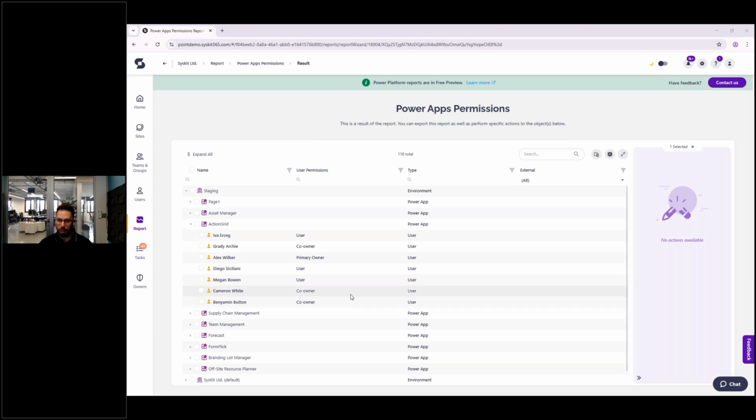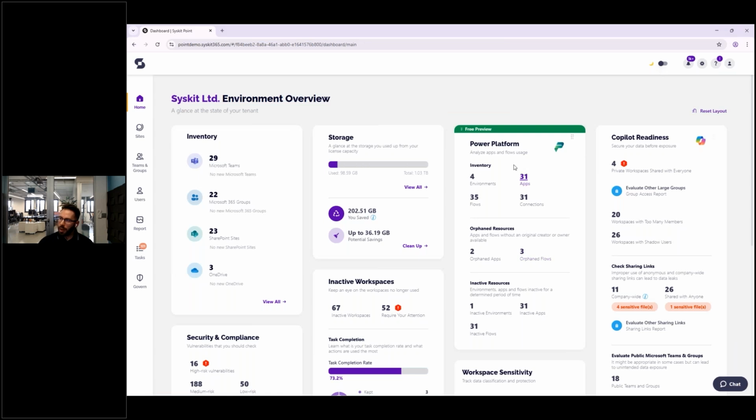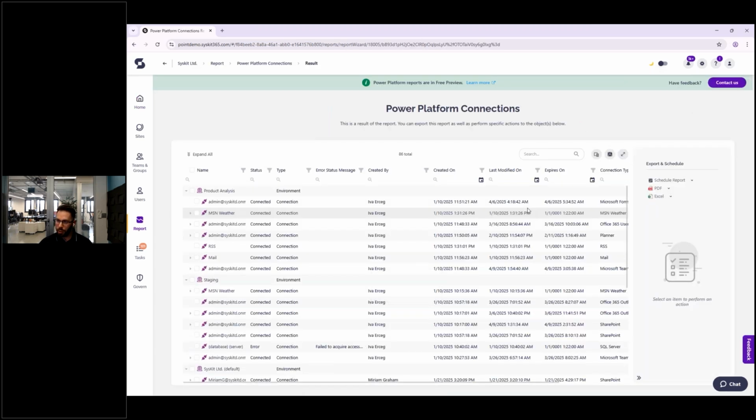So lastly, let's go to the home once again and look at the tile that we mentioned in the beginning. And from here, let's navigate directly to the connections that we have available. We can see that we have 31 connections. So if we click this number, it's automatically going to generate a report that's showing all of the connections across all of the environments that are available.